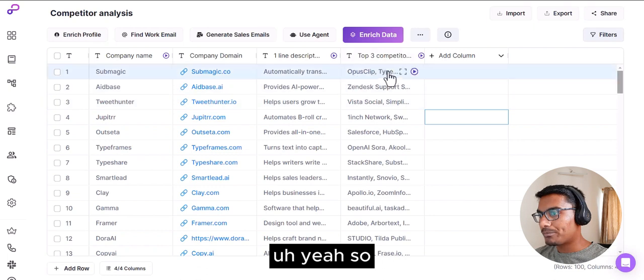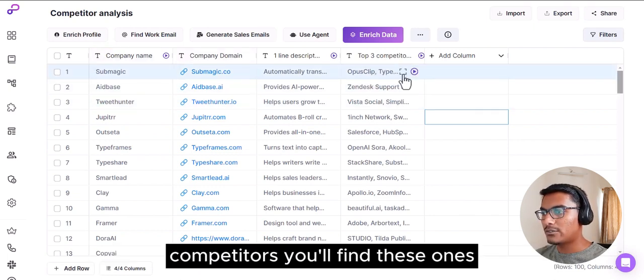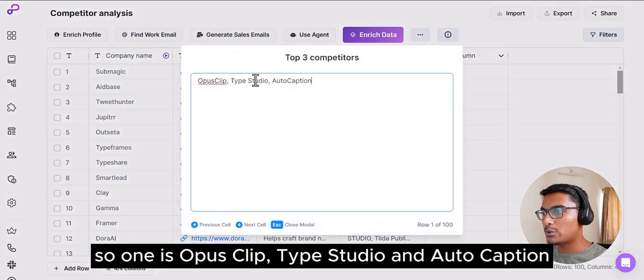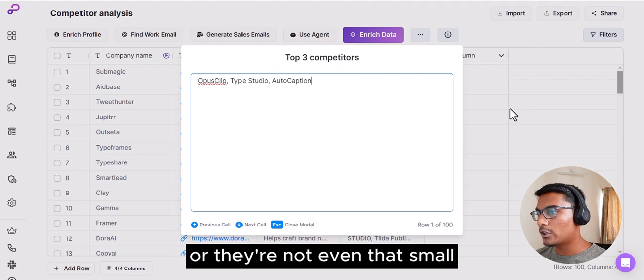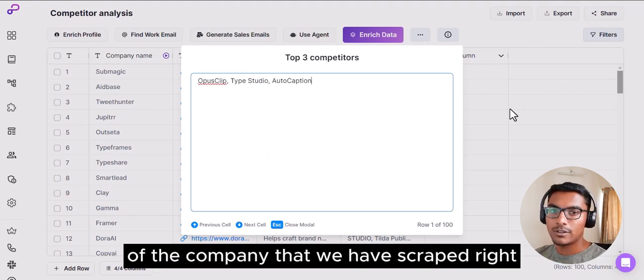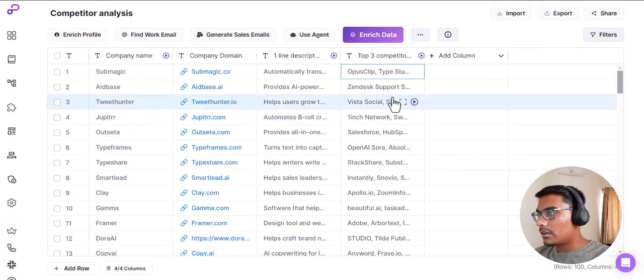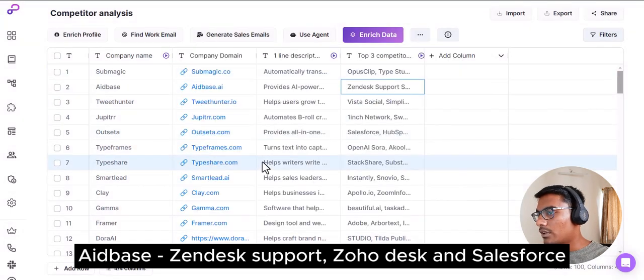Yeah. So if you do a quick Google search about Submagic competitors, you will find these ones. One is Opus Clip, Typestudio, and Auto Caption. Pretty close competitors, and they are not really that big, or they're not even that small. They're perfectly parallel to the size of the company that we have scraped, right? Then another one: Zendesk support, Zoho Desk, Salesforce.